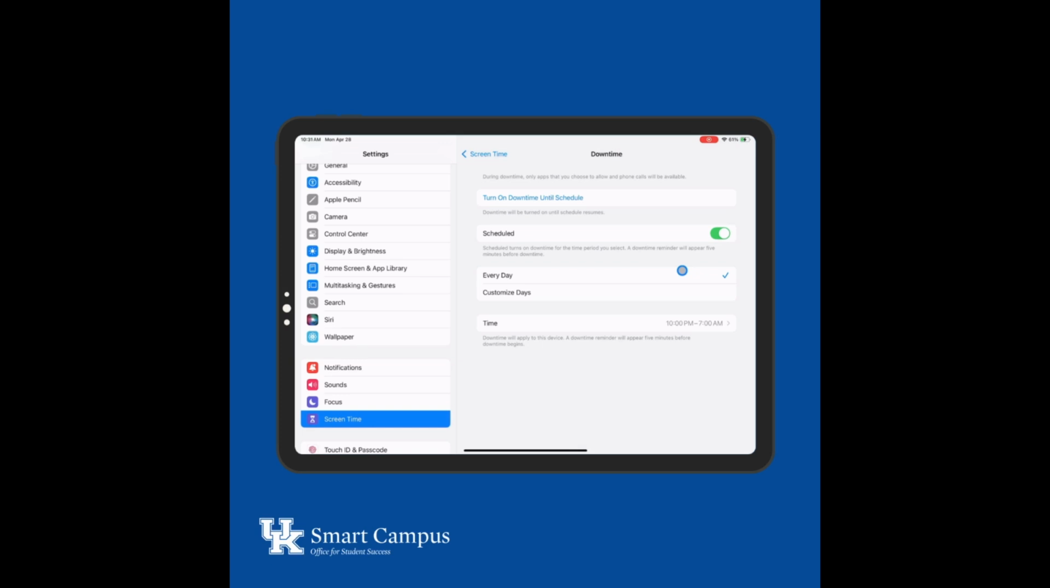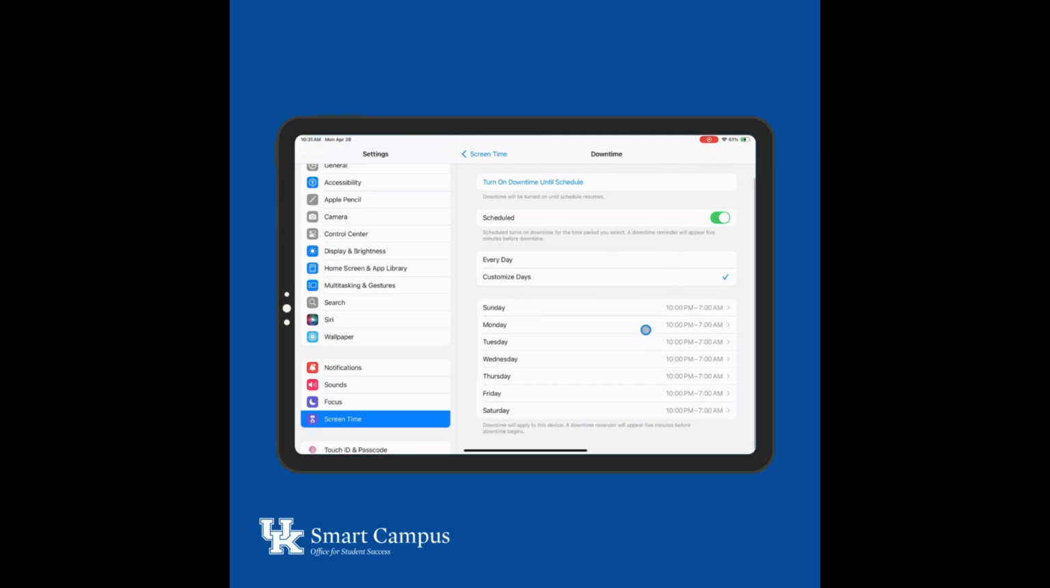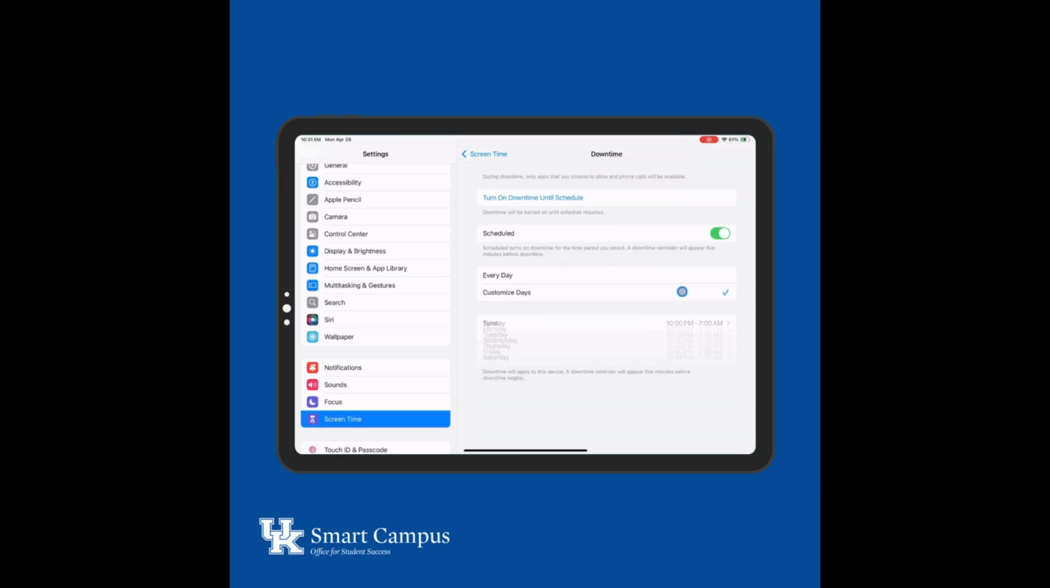To set up downtime, from the Screen Time setting window, tap Downtime. You can schedule downtime for your device by toggling Scheduled and selecting Every Day or Custom Days. Then, you can select the time range you want downtime to be active for. For our example, we will use downtime right away by selecting Turn on Downtime until tomorrow.